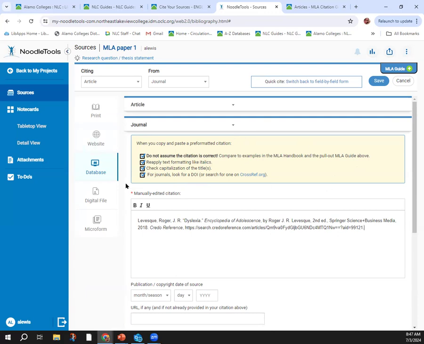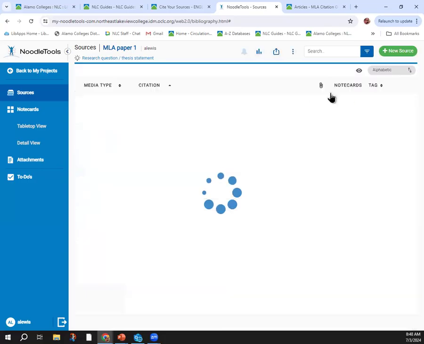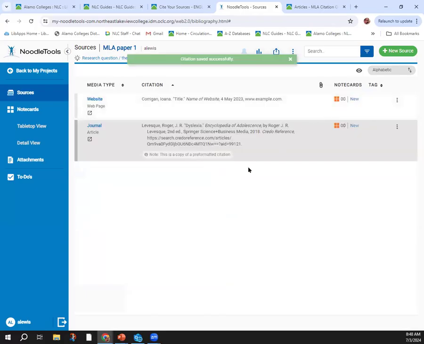So it's what it's reminding you here in this yellow box. It's saying, do not assume the citation is correct. Make sure your formatting is correct. Make sure everything is where it should be. Once you've double checked it, you've used those citation guides, you feel good about it, you hit save, and it will add it to your works cited page. So now I've got 2 citations in my paper.